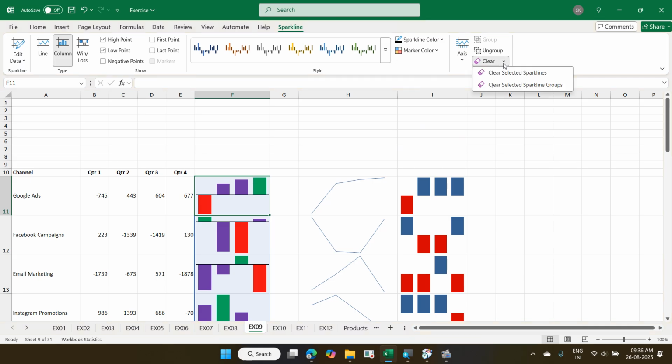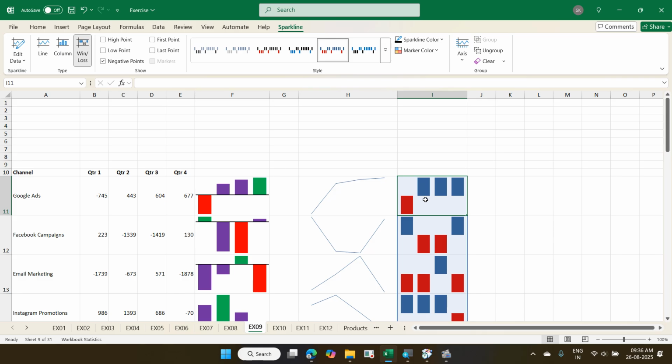The difference between the line and the win and loss is the line based on your value, the bar size will increase or decrease. Whereas the win and loss, the bar size will be similar. It will show you whether negative or positive. That's all. It will not show you the bar size based on your values.